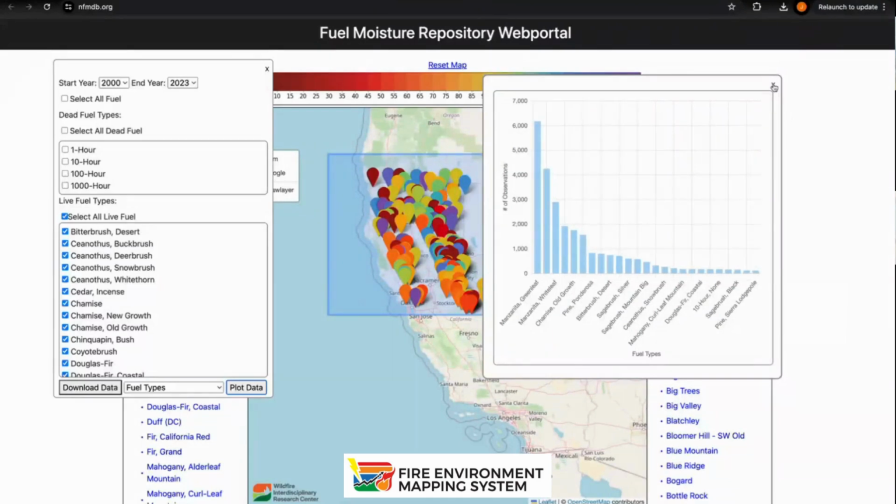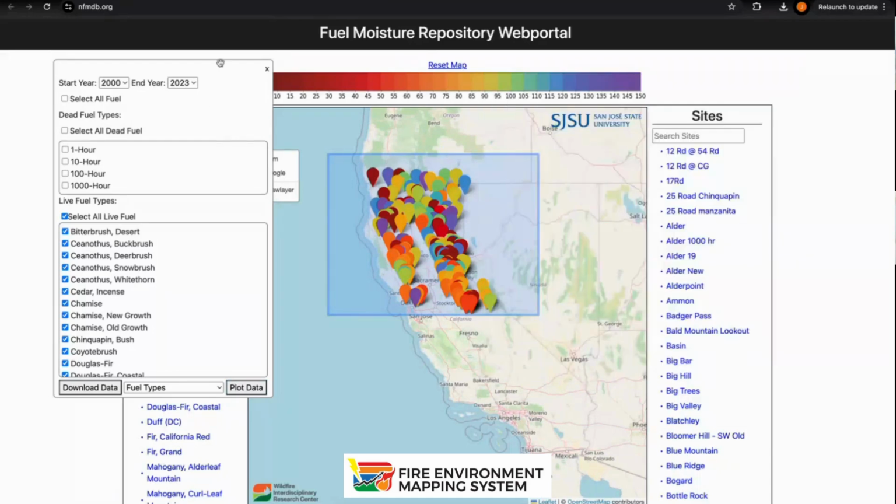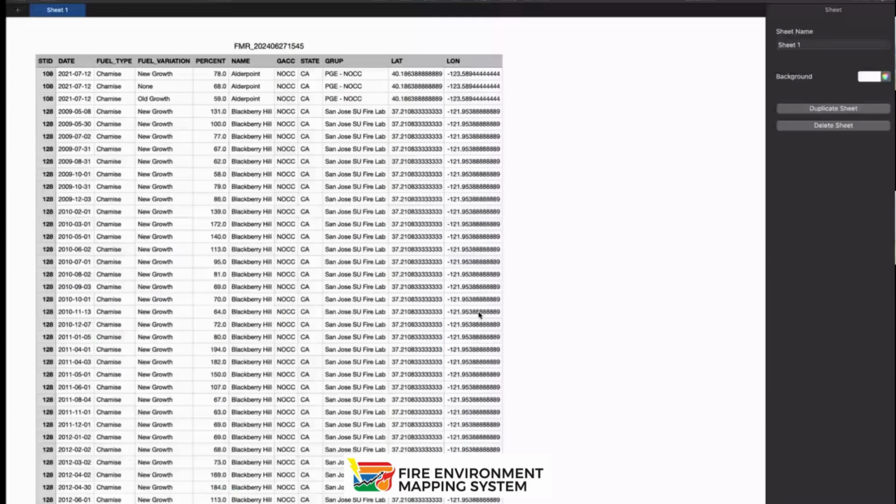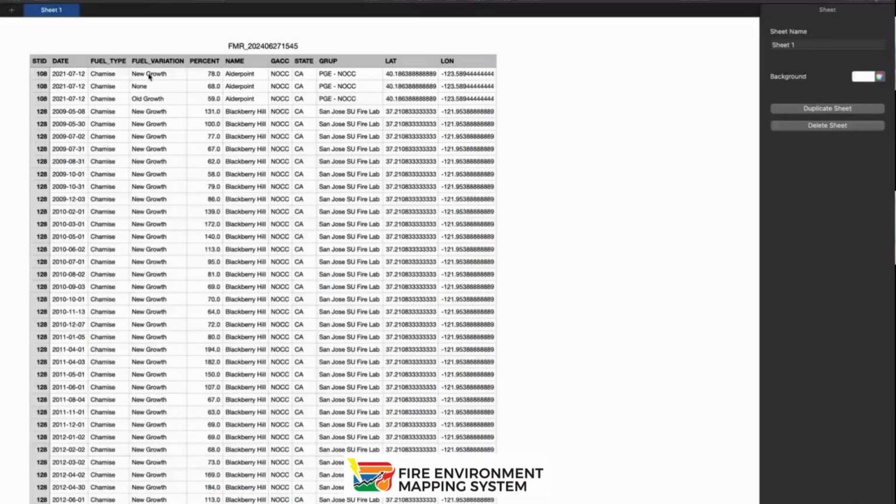And then last but not least, the last nifty feature is the download data feature. And basically when you hit it, it takes all the data that you've selected for the time range, and it puts it into a nice little file, which is right here. And it just organizes the data based on the station ID that we've assigned to it, the fuel type, the variation, and when it was sampled.